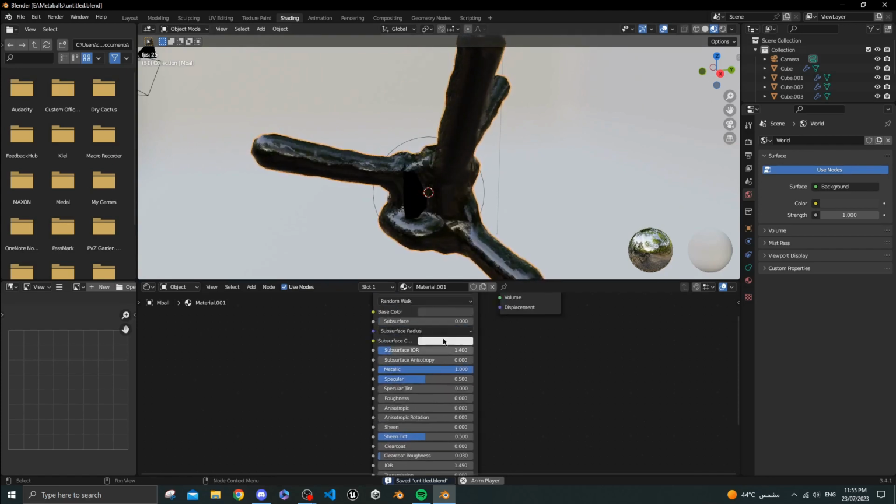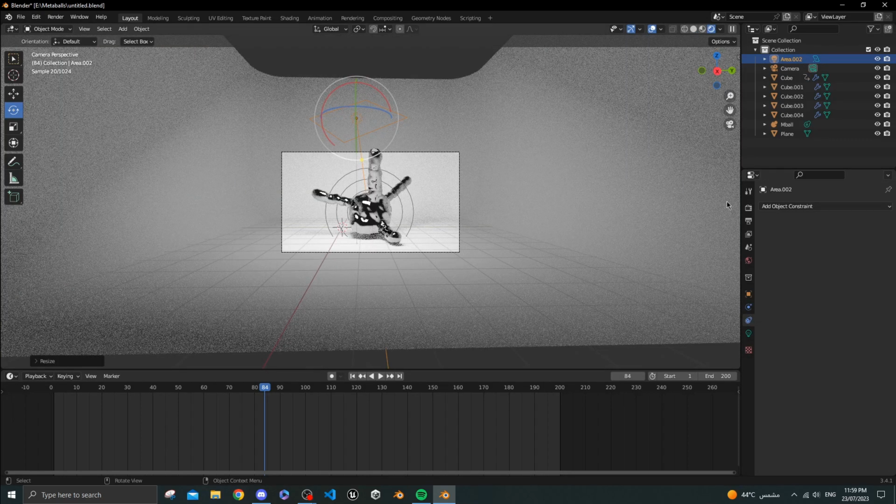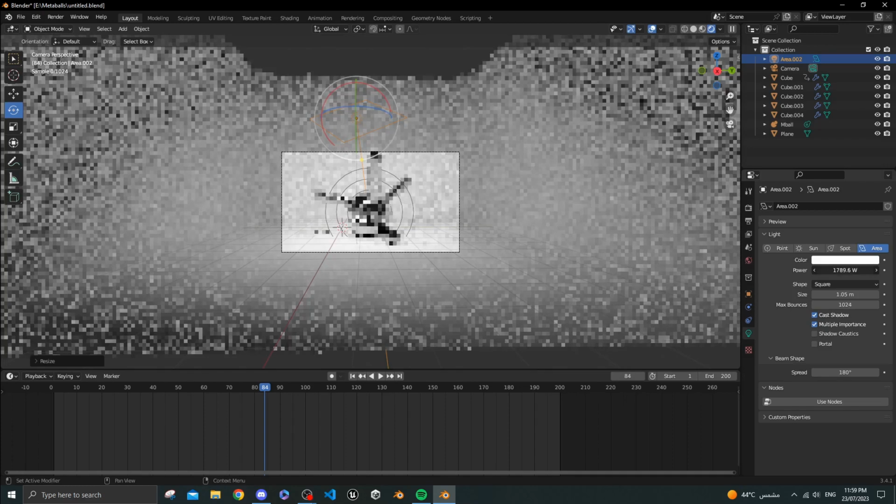I'm going for a dark metal again. Then go down to your timeline and add a keyframe at around frame 170, where the big cube's force field is at strength -100 and flow at 10. Then, at frame 180, change the strength to 100 and the flow to -10. Now just add in some lights and you're good to render. And when you're done, you should have something like this.